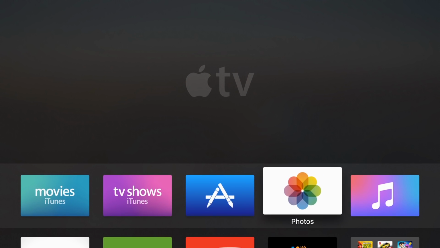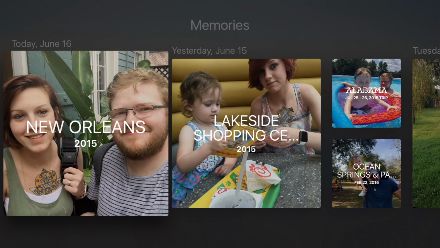Photos gets a new feature called Memories, which groups together similar photos and videos from the same location or time frame and makes a nice presentation out of them that you can share in the living room.